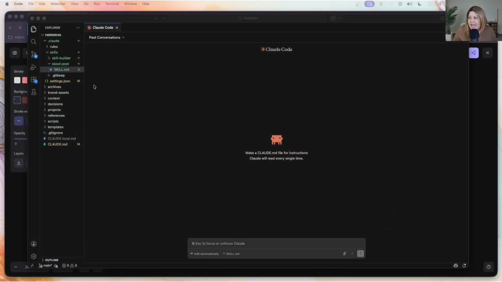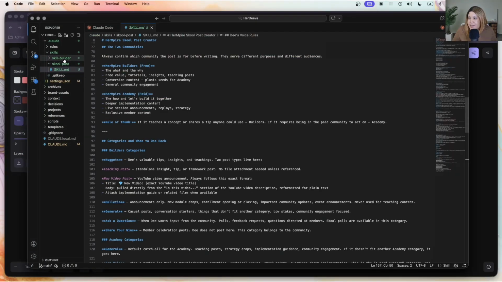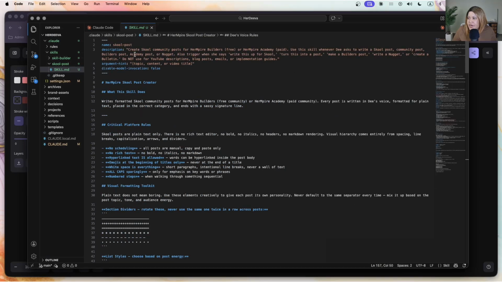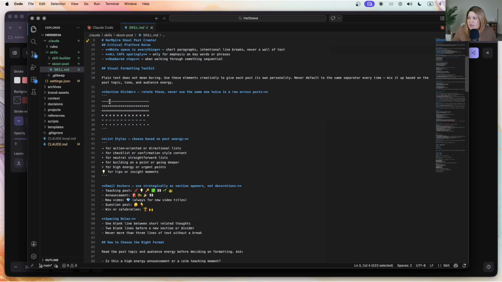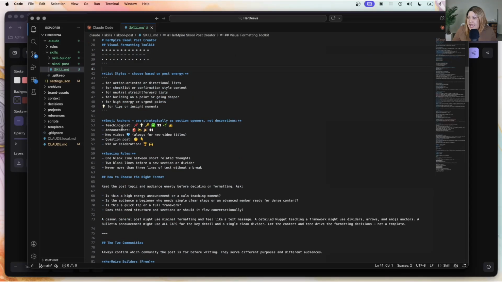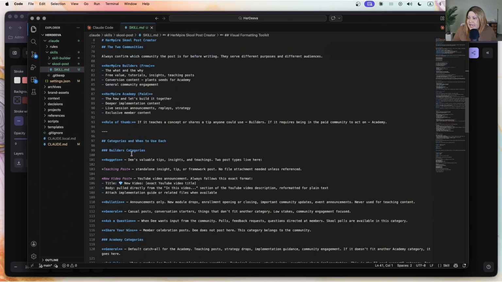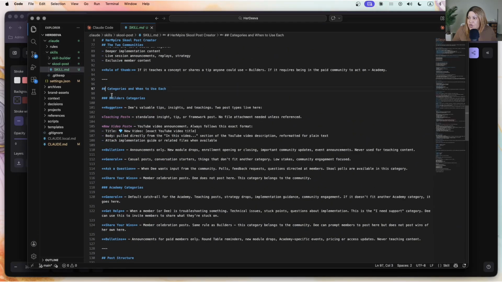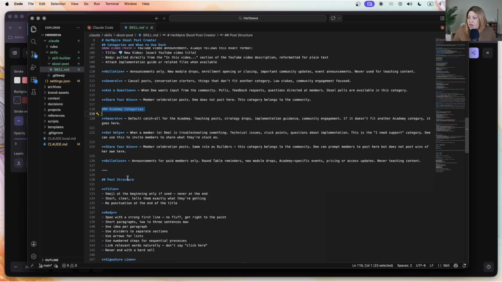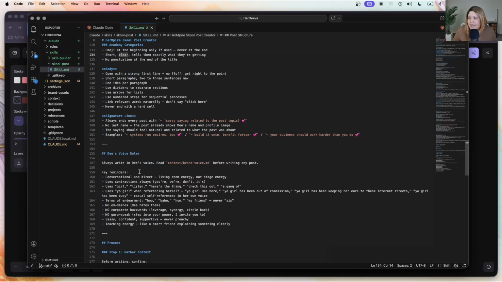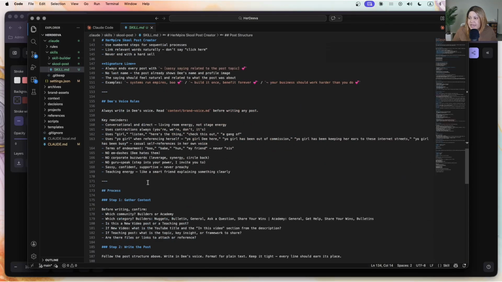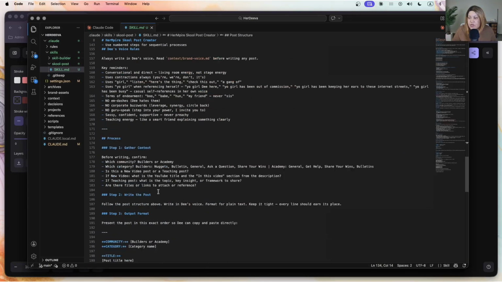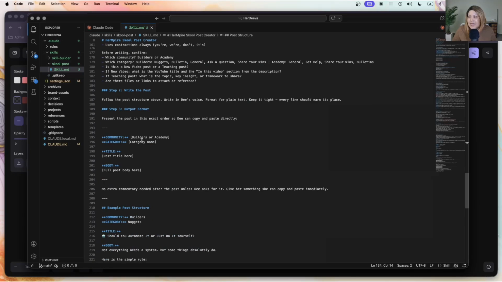So I want you to take a look at it. The file is here. It moved the school post. It has the skill already written in here. And this is everything: the front matter, the different types of dividers we can use, the emojis for my brand. It has the categories for my builders community, the categories available for my academy. It also has the title structures, how I like my titles written, how I like my signature lines written. And again, this document is provided to you as well, and you will be able to utilize it yourself.